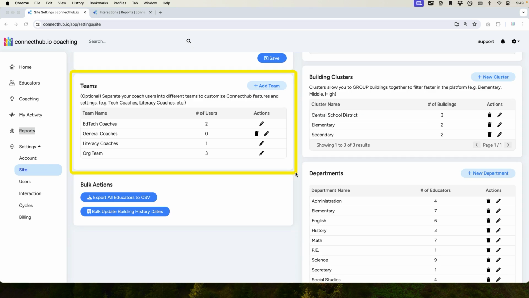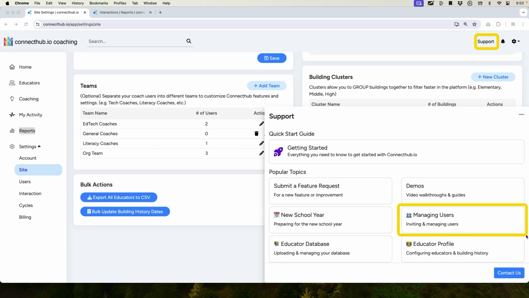Next is the team management section. Our managing users video has an in-depth explanation on how teams work. In short, this feature allows you to separate your coach users into different teams to customize ConnectHub features and settings to specific groups of coaches.